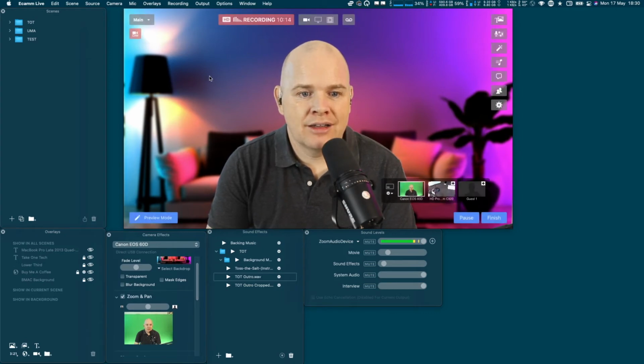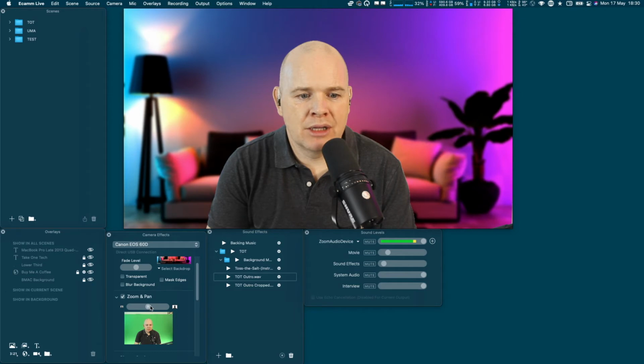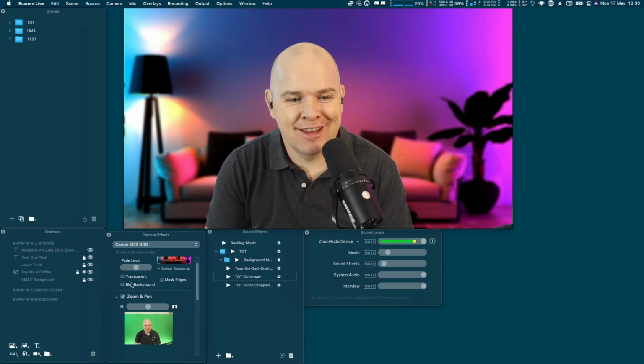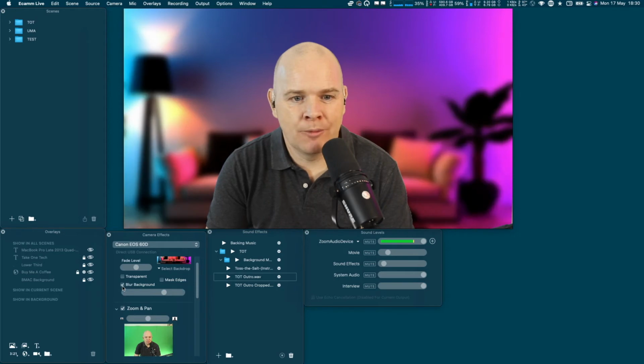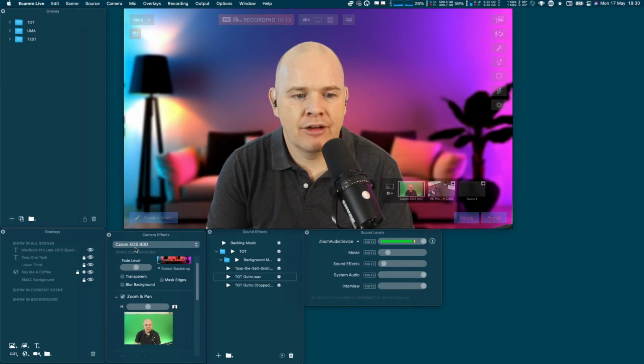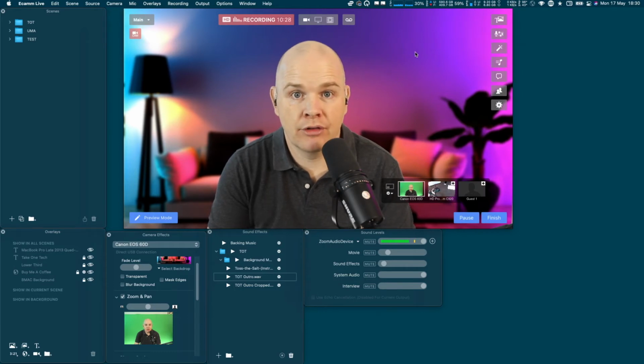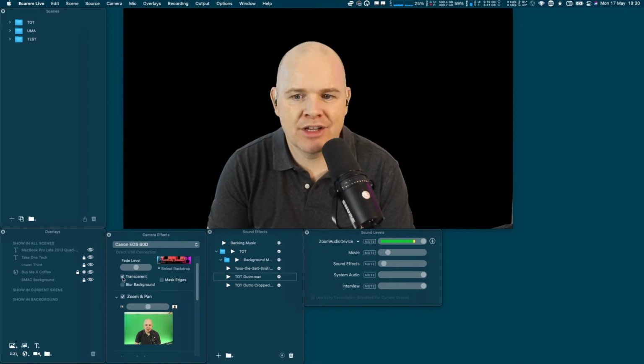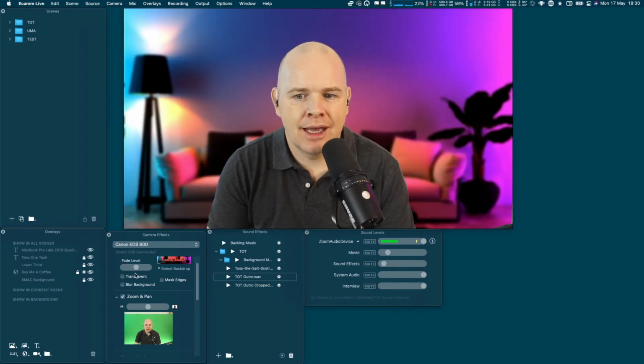You can also add a bokeh effect, so blurring the background. I'd actually pre-blurred this picture, if that's a thing, but you can do that here as well. And then if you want to have yourself over the front of, say you were doing a screen share, and you wanted not so much picture in picture, but your picture over the top of the screen, then you would simply have a transparency mode like that.